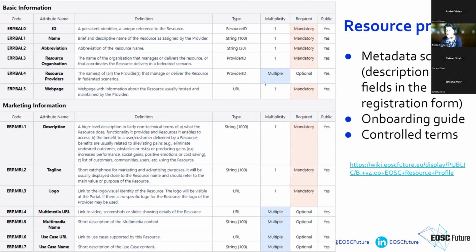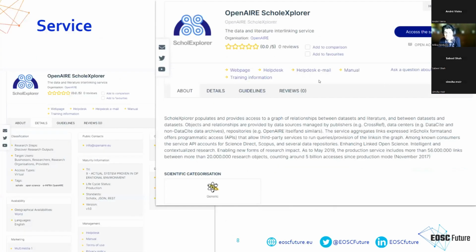But this is adjusted to the needs and to the resources that will be described in this marketplace, actually catalog and marketplace. So this is how a record about a service looks in this marketplace. This is a description, basic information, links to how to reach training information, how to access the user manual, etc., and also some other information about the governance, about the technical maturity, etc.